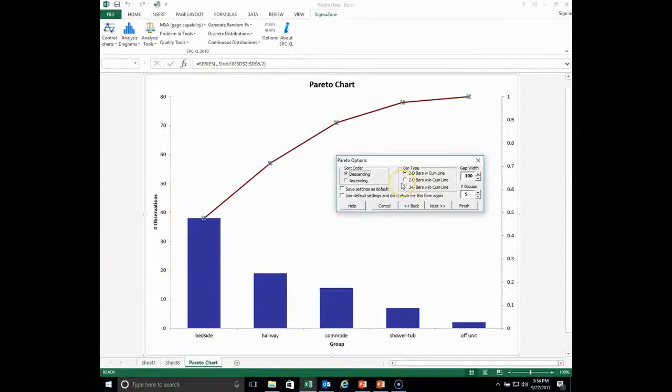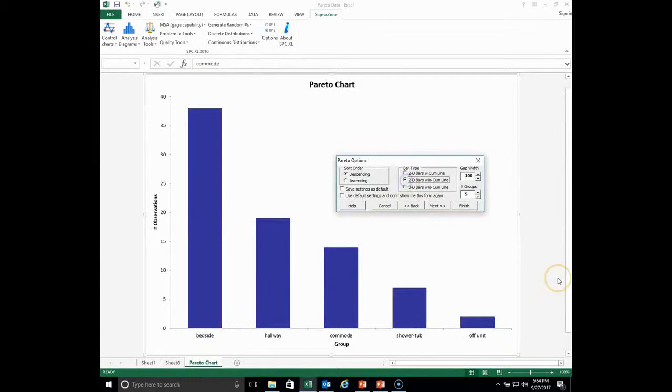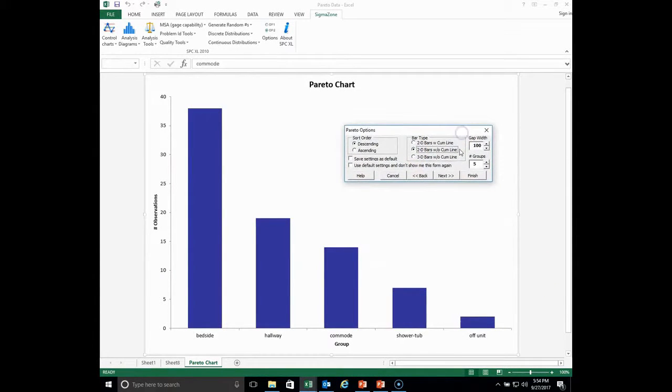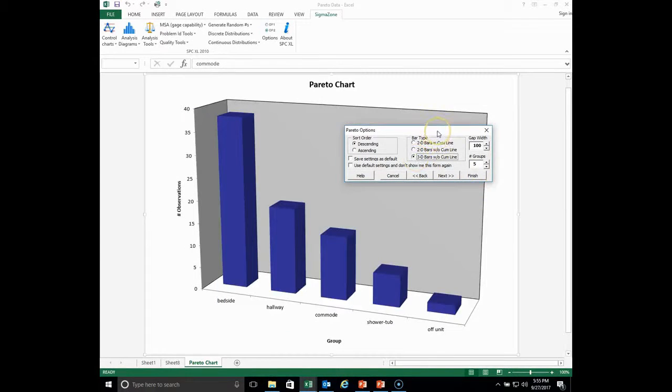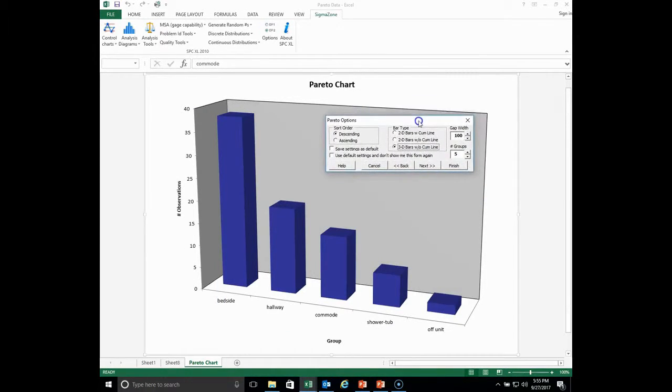But you can change this. If you don't like the cum line, click on that. Obviously, your bars now take up more space in your chart. They become bigger. Maybe that's easier to see. And then if you like the 3D bars, which will look just like this, but give you maybe a more sophisticated look, depending on what you like to look at.